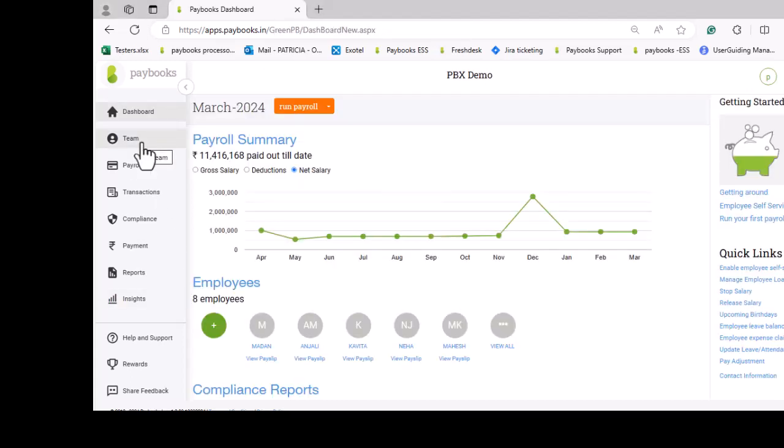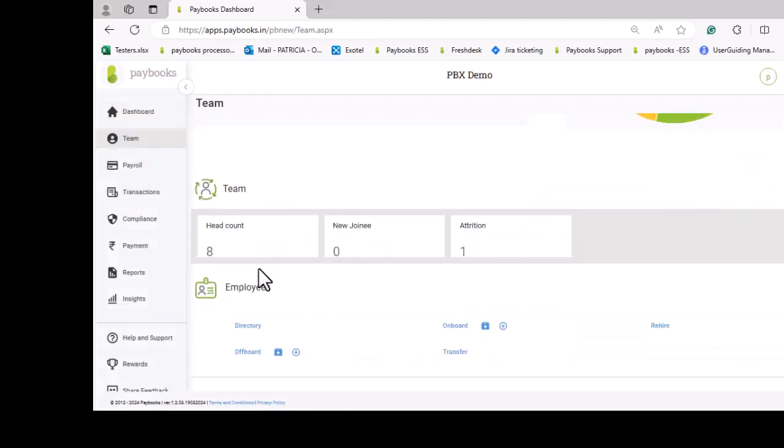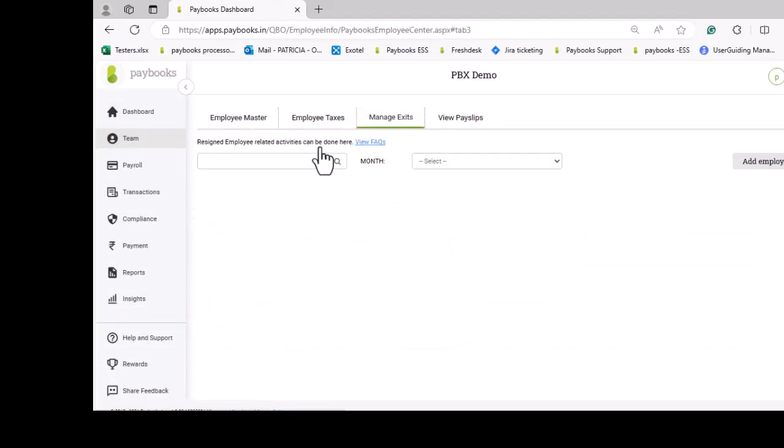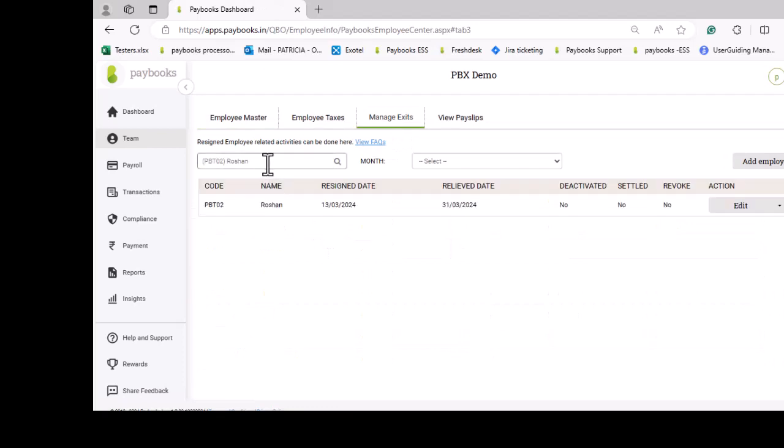To view the same, go to Team, click Directory, click Manage Exits, search for the employee by typing in the employee name or code. You can also select the month from the drop-down. Once you select the month, all the employees who have been separated for that month will be displayed. You have two options under the Edit drop-down, which are Process and Revoke. Click Process to process the final settlement.